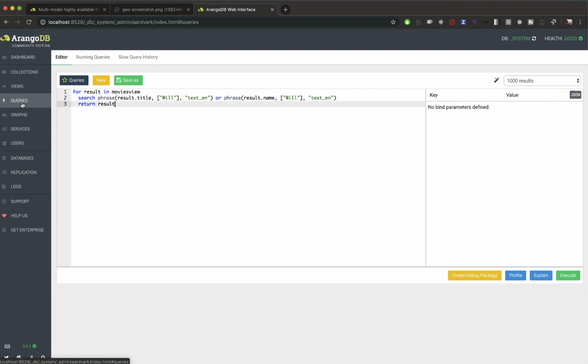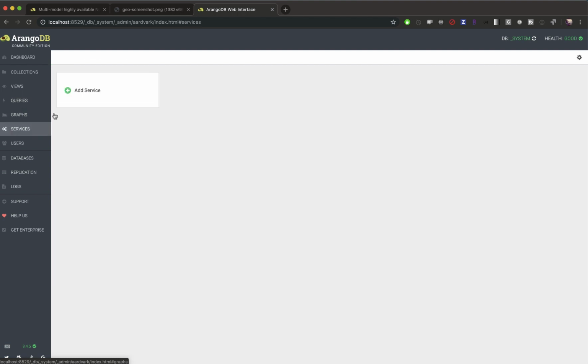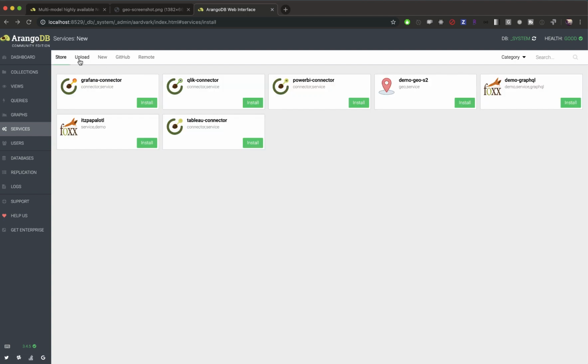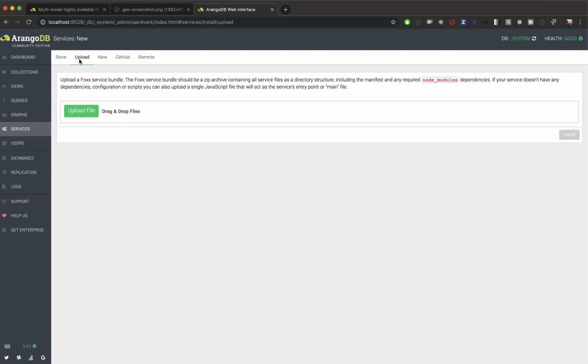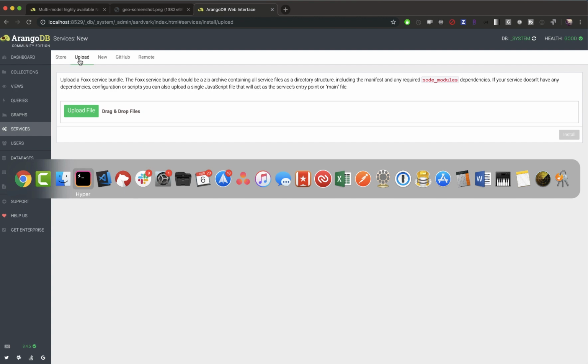Okay, one more feature I want to cover on this high-level overview is the ability to add Node.js microservices straight onto the database layer. I think it's a really cool feature. Let's go to services, and let's go ahead and click upload. But we don't have anything to upload. We need to go ahead and make our service and then zip it up and upload it.